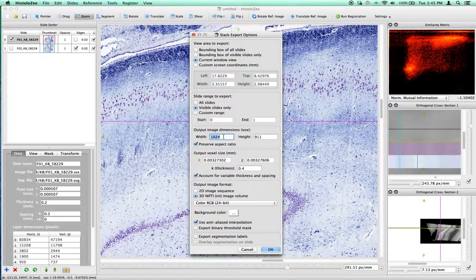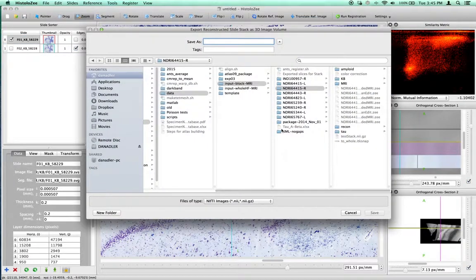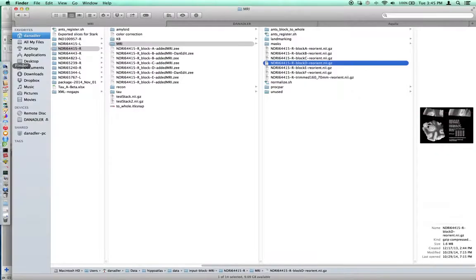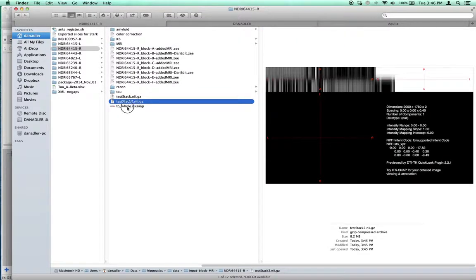Let's choose to export quite a high resolution image. Let's export something at 2000 pixels wide, preserving the aspect ratio, and let's export it as a color RGB NIfTI image. Let's call this test stack 2. And let's open it up in ITK Snap.